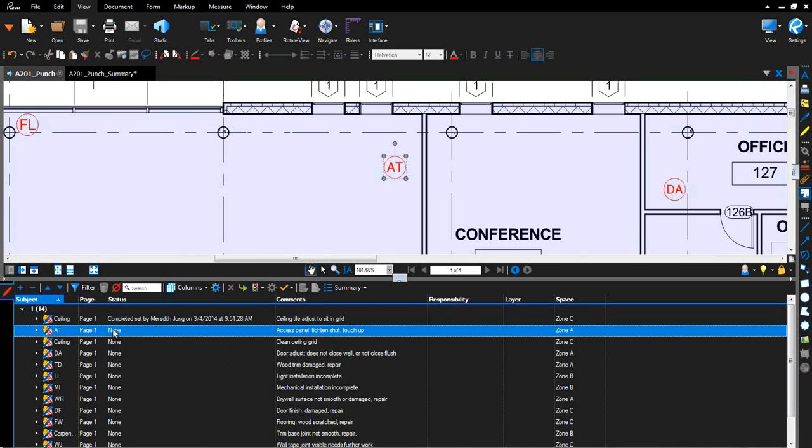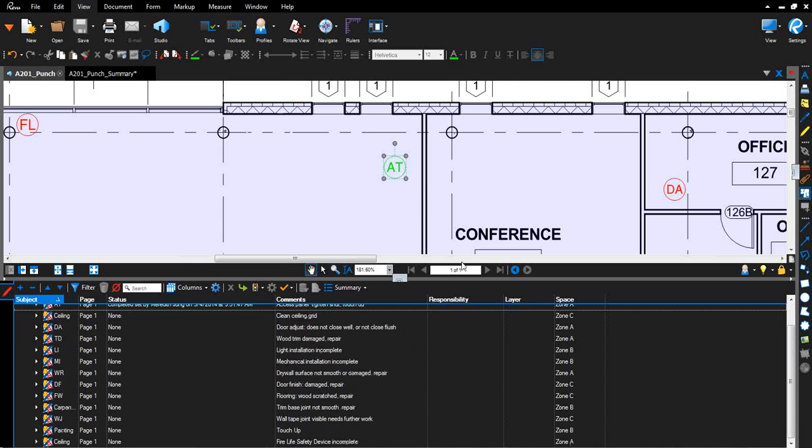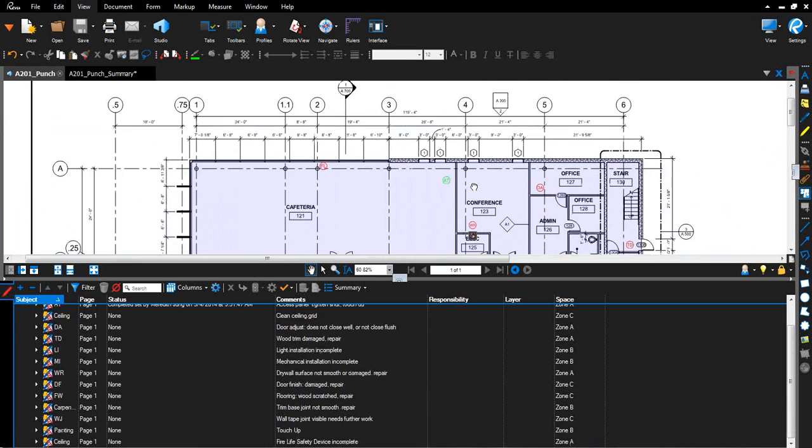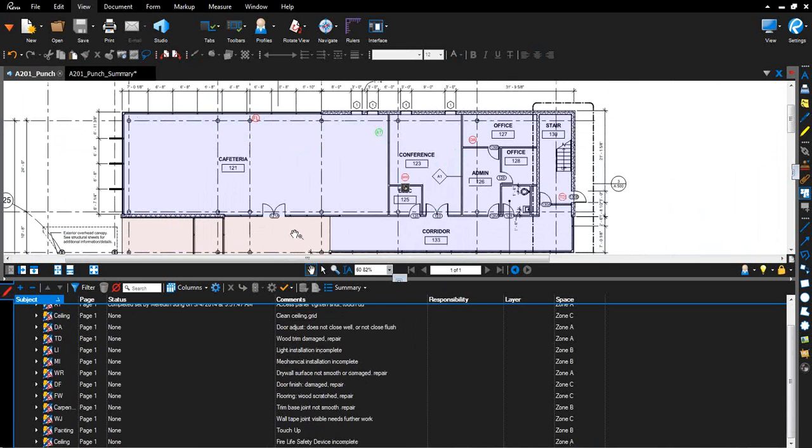As we come through and complete things on this project, we can go ahead and reset the status, whether we do it from here or there, and just watch that color update automatically. Then zoom out and see, okay, we still have quite a bit to take care of over in this corner of the building.